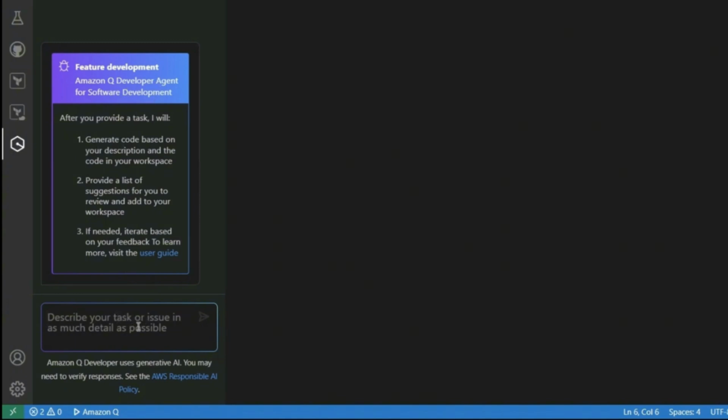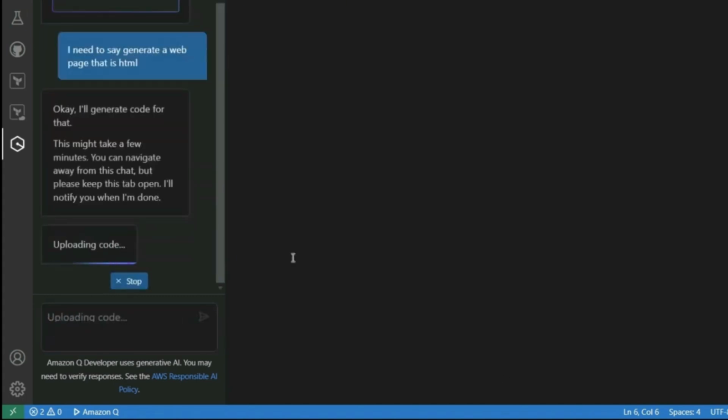Now you could provide your task over here. I need to say, create a web page, that is HTML. So if I do simple tasks like this, you'll be able to see how you can generate a simple web page by using the task option. So let's wait for it.